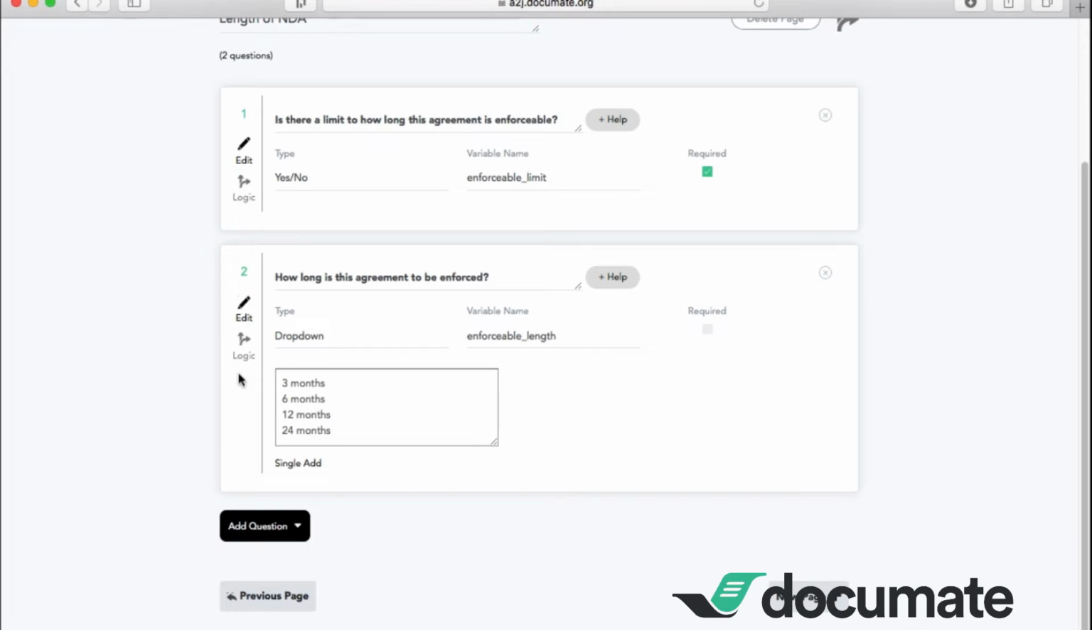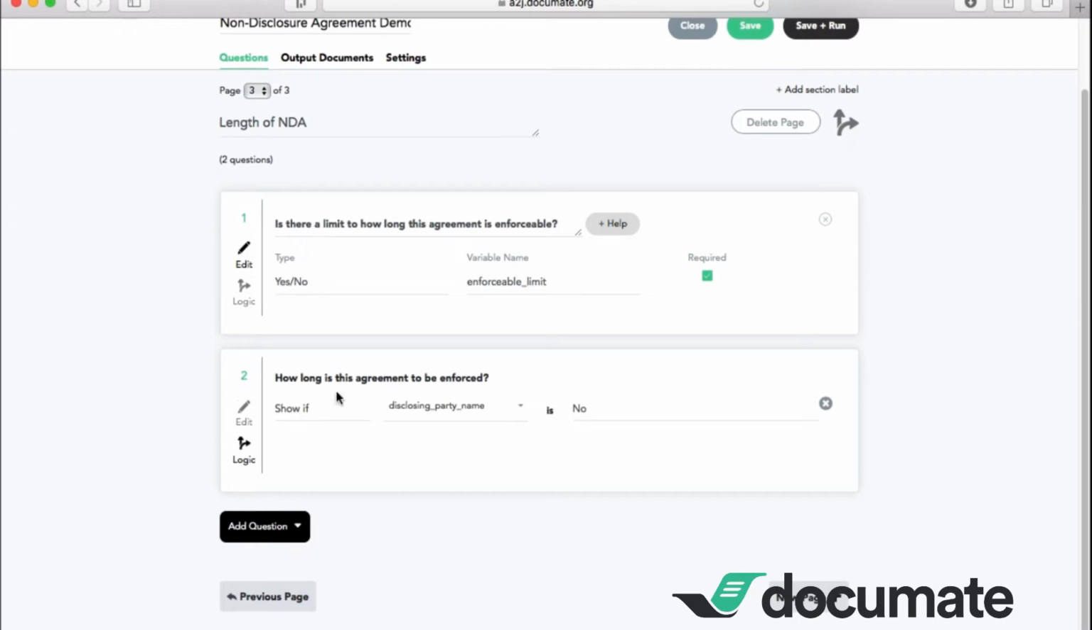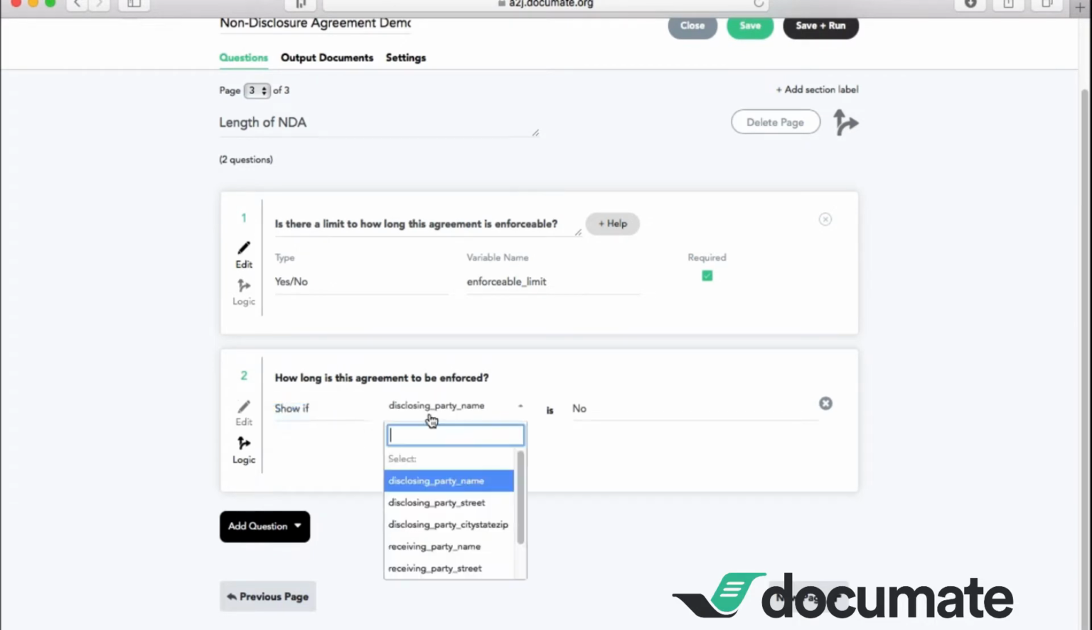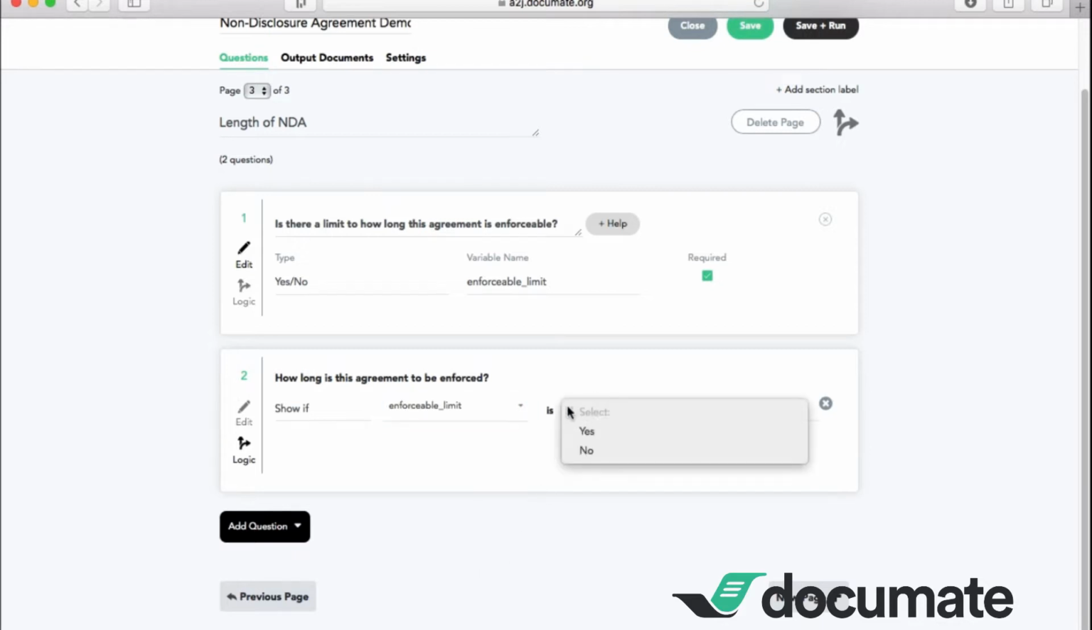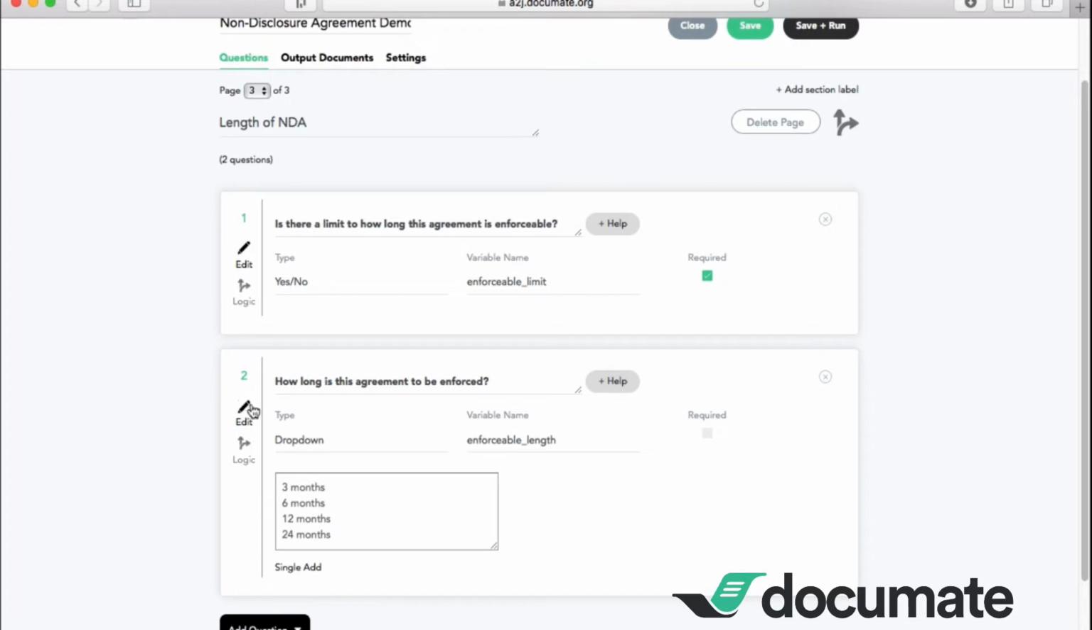Now, we only need to ask this question if there is a limit on how long this agreement is enforceable. So we're going to go ahead and click on the branching arrow of the logic here. We want it to show if the enforceable limit, the question above, is yes, meaning there is a limit. We want them to ask, how long is the agreement to be enforced? All right, at this point, we're going to go ahead and save.